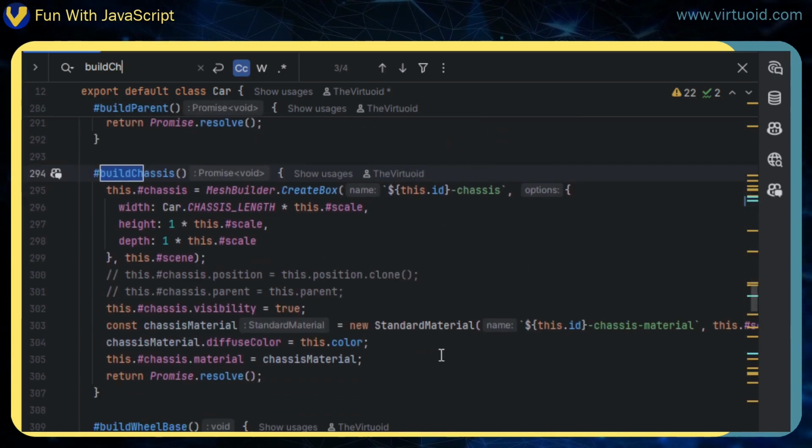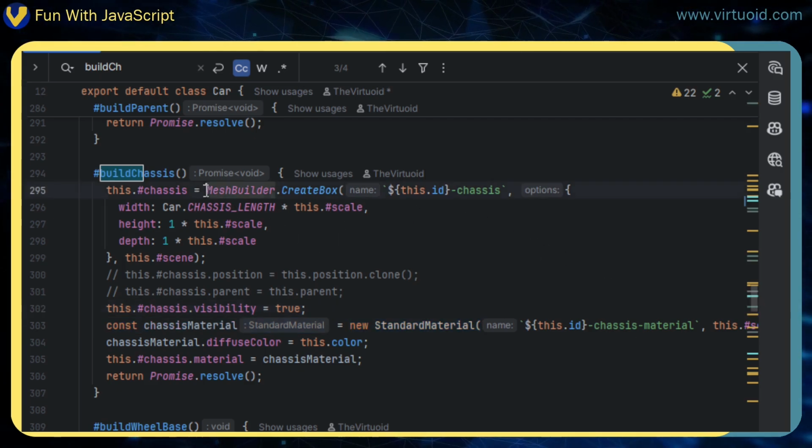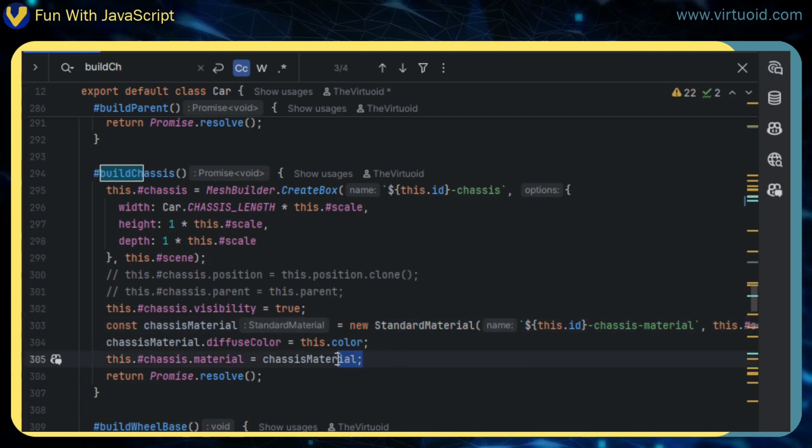So in the build chassis, it's extraordinarily easy. I am doing a new standard material. Notice I'm not using the UI option yet, because again, I'm just experimenting, trying to figure out what is going on here. So I'm going straight to Babylon.js. I'm creating the box. This is the chassis box itself. And then I'm creating the material, which happens just to be a simple little white color. And so once we've done all of that, let me go back to the screen.